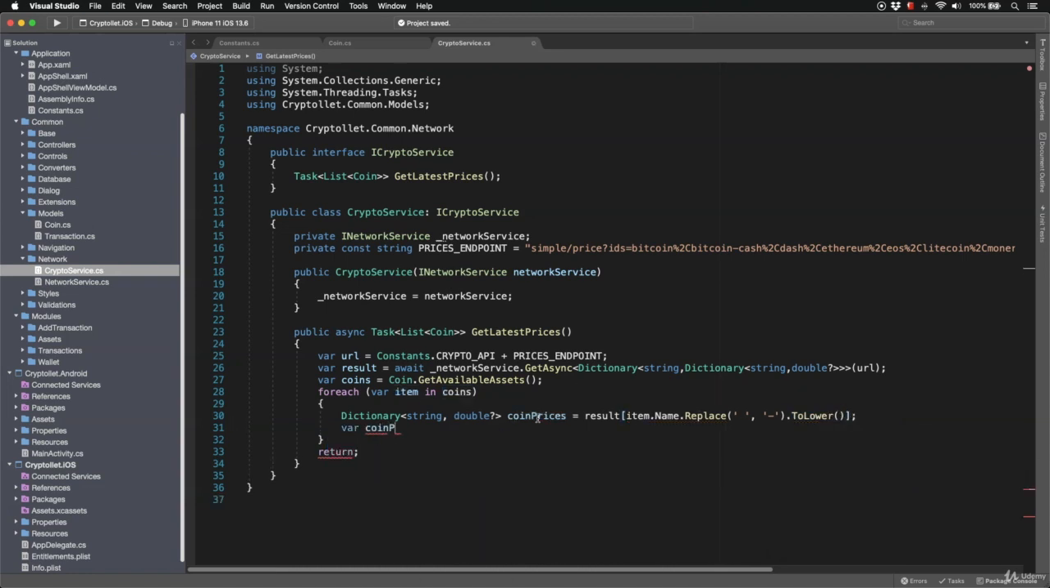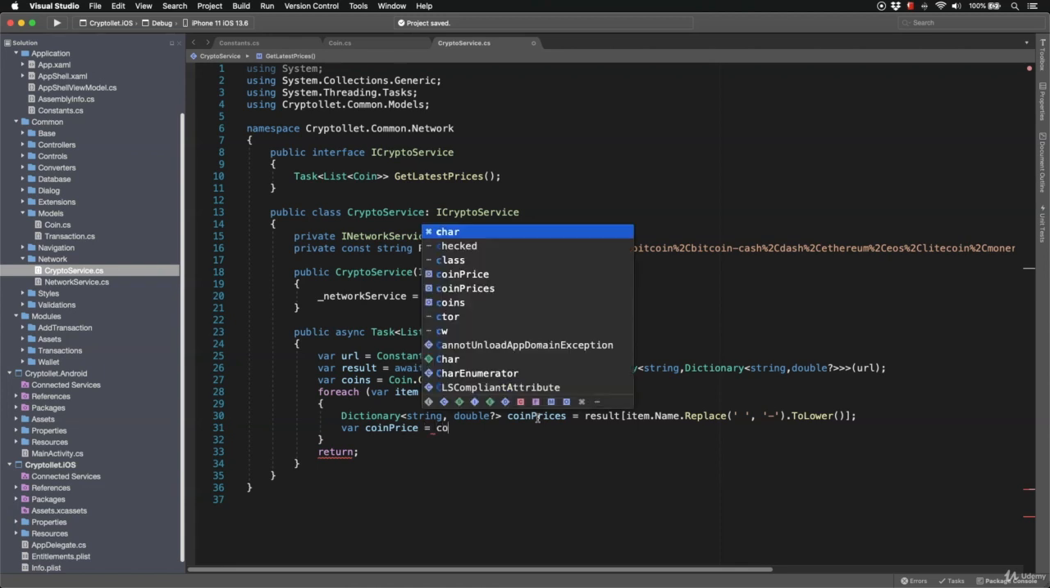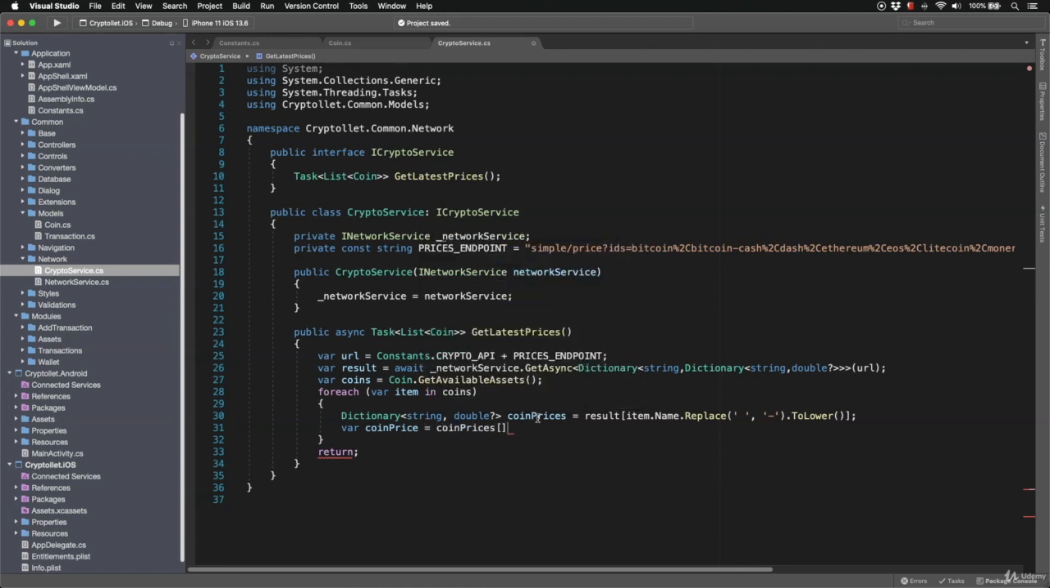The actual coin price comes from this dictionary, so we will use coinPrices, and from the key USD we will try to get the optional double. And finally, our item.Price is equal to the coin price. That is, if we have a value on this coin price, then we will pass the value. Otherwise, let's just pass 0 and we return coins.